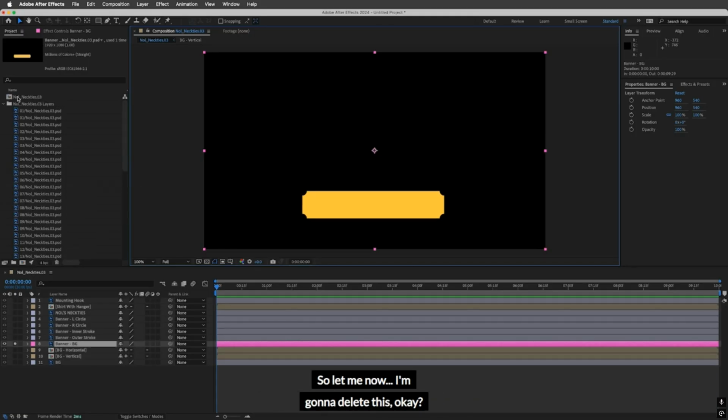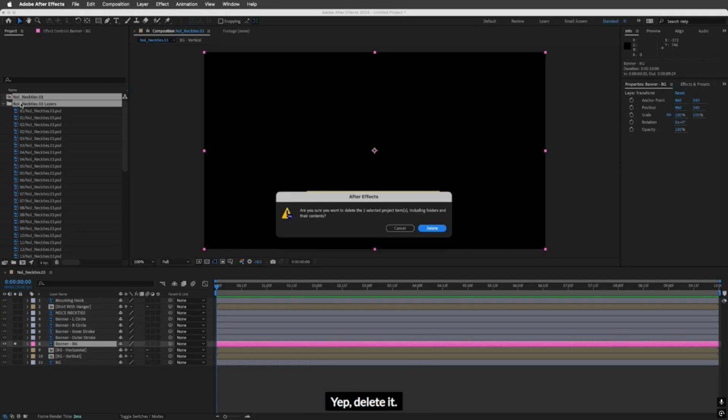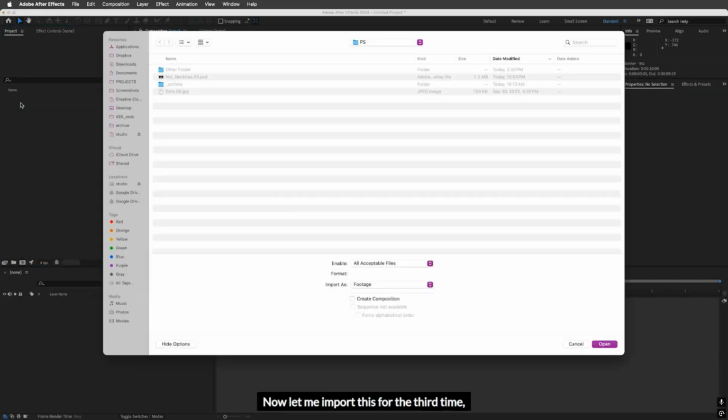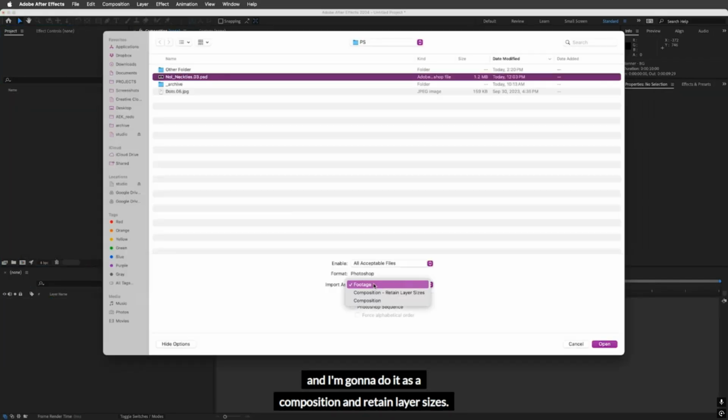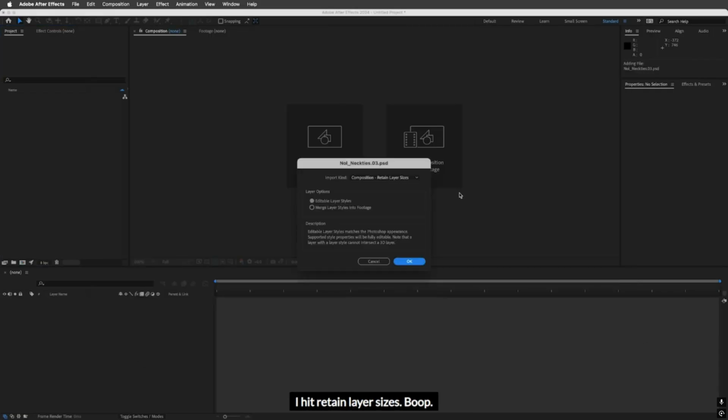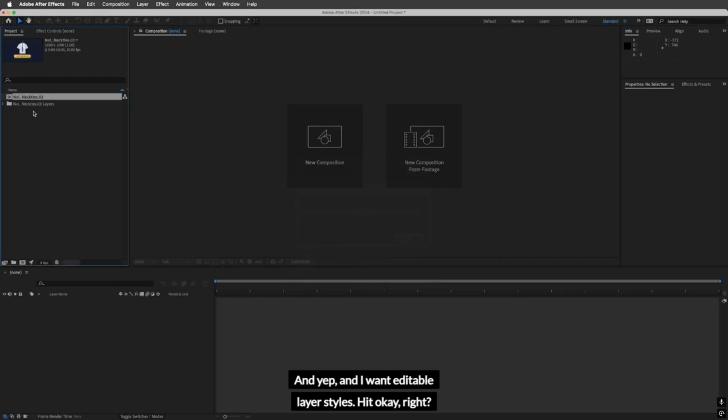So I'm going to delete this. Now let me import this for the third time, and I'm going to do it as a composition and retain layer sizes. And I should say that all of these are useful, like I said, but the one that I probably do the most is composition and retain layer sizes, basically because it puts the anchor point in the center of the layer. Here, I'll show you. I'm going to hit retain layer sizes, and I want editable layer styles, hit okay.